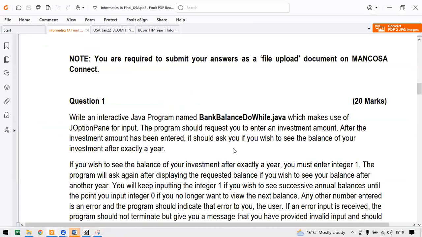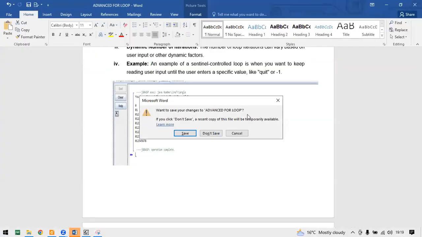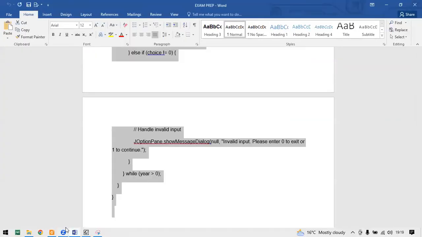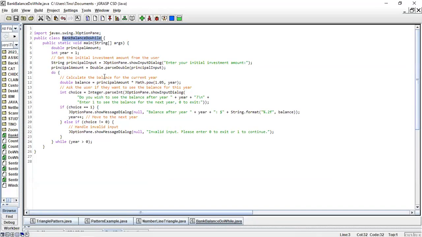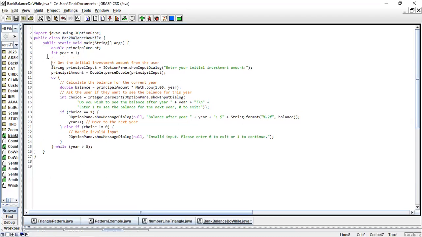Right after that, I went on to say the program should request the user to enter an investment amount. So it means you need to allow the user to use the keyboard, to input something using the keyboard. Get the initial investment from the user: String principalInput is equal to JOptionPane.showInputDialog, enter the initial investment.